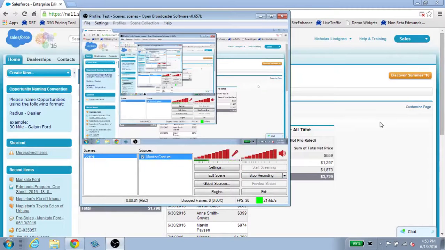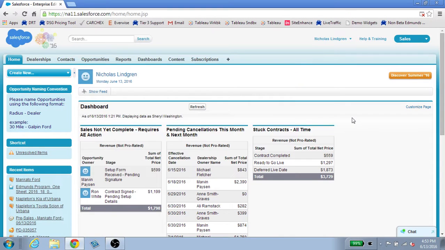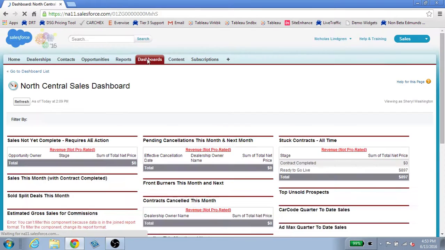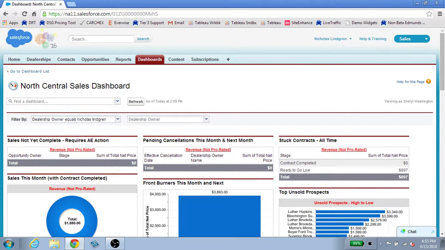Good afternoon. Today I'm going to show you how to import your current dealers or prospect dealers into MapPoint so you can see where they lay out in the geographic territory. For this instance, we're going to go to Salesforce. Let's go to Dashboards, and we're going to go to the North Central Sales Dashboard.